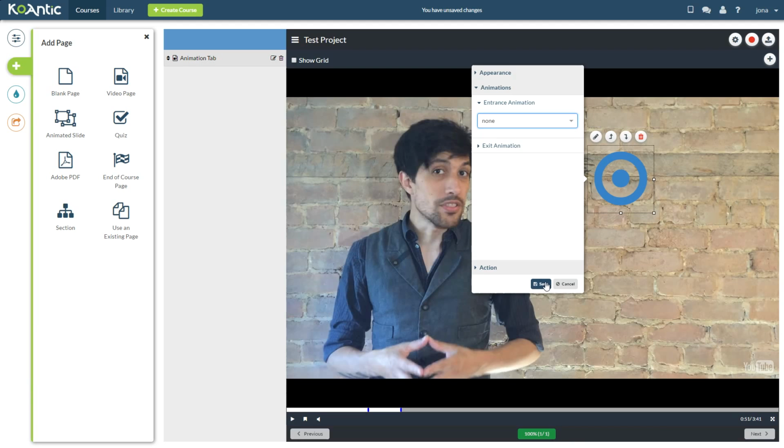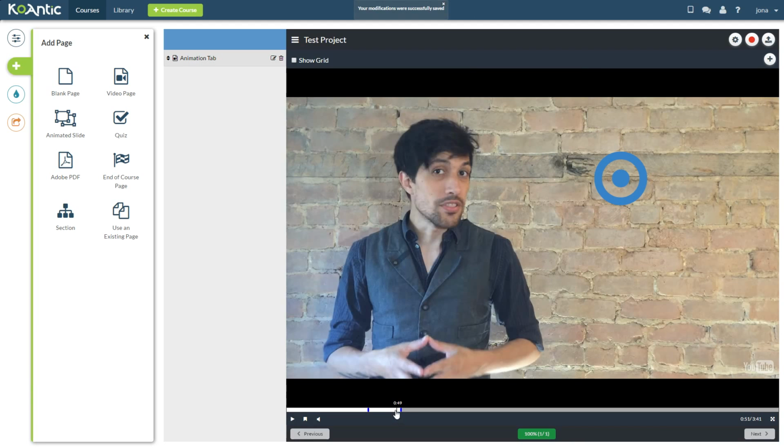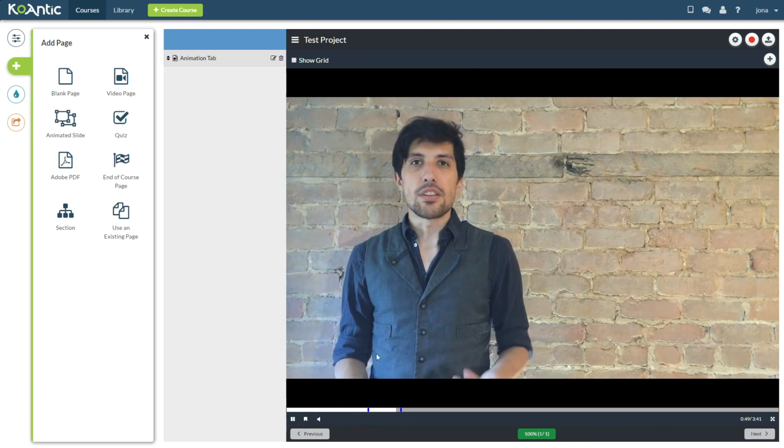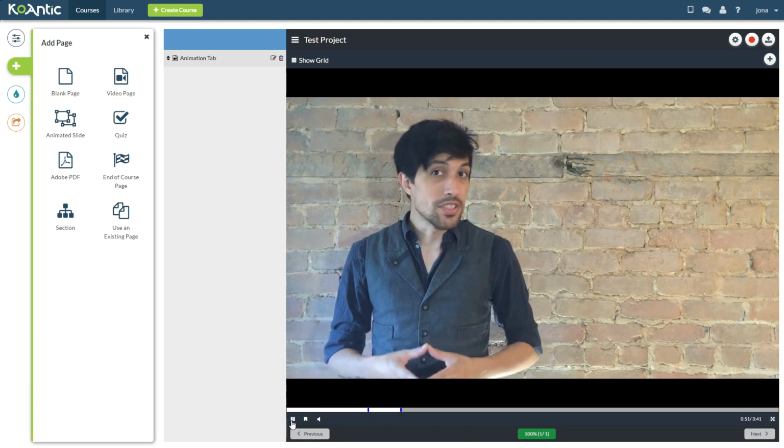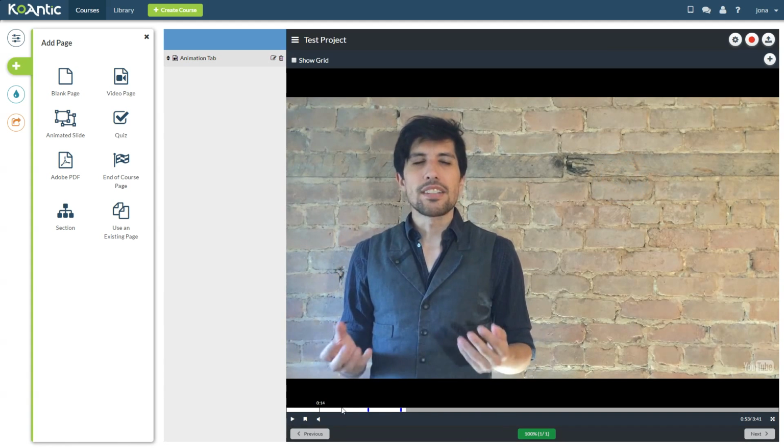So let's save and see what that looks like. If I play my interaction again, you can see that it appears right away. But since the fade out, the exit animation, is still there, if I click on play, it will disappear with a fade out.